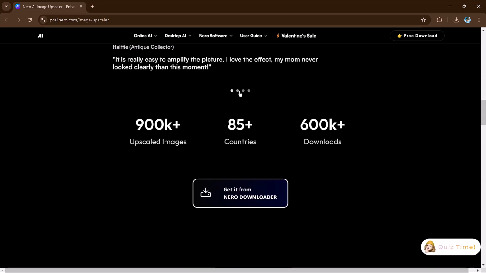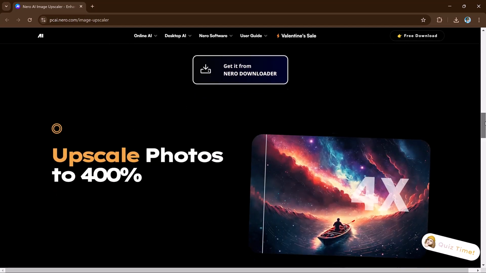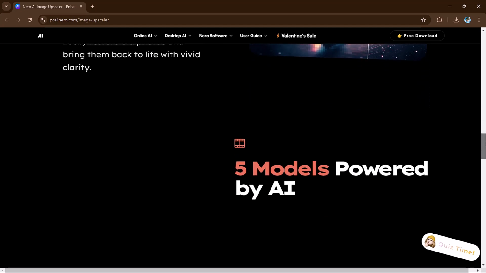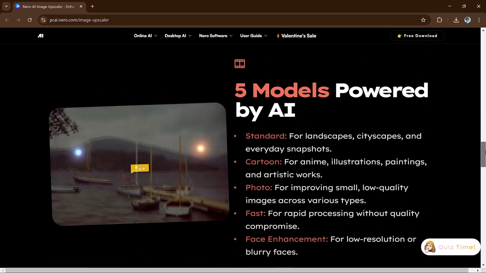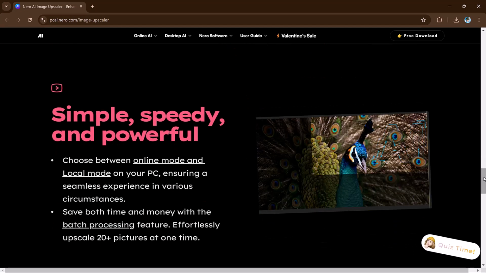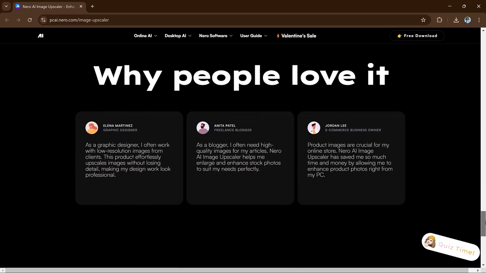Whether you are a content creator, photographer, or just want to sharpen images, Nero AI makes it super easy and fast. Stay tuned as we explore how to use it, test its features and see if it's the best AI upscaler out there. Link is available in the video description, so let's get started.